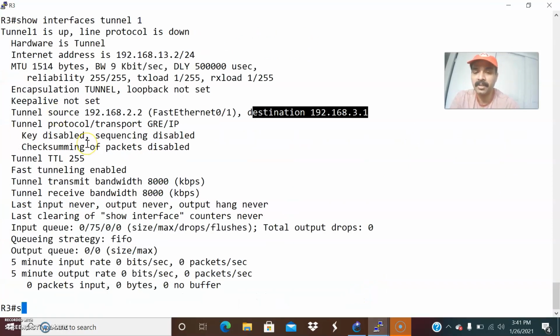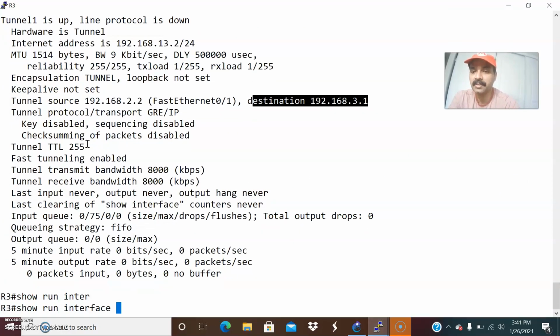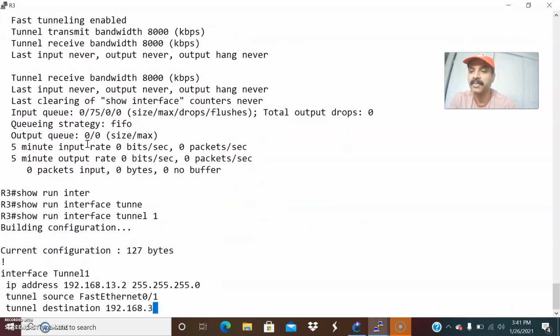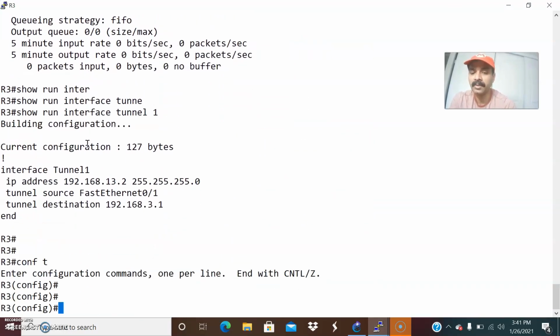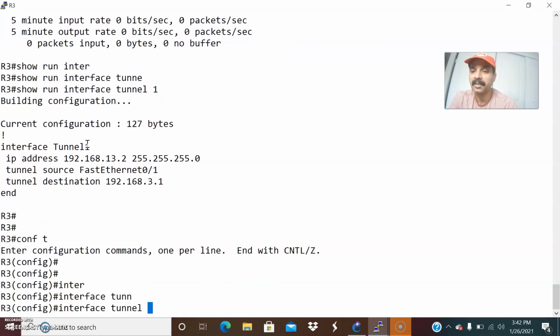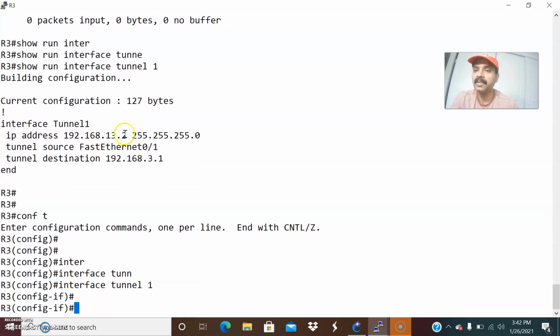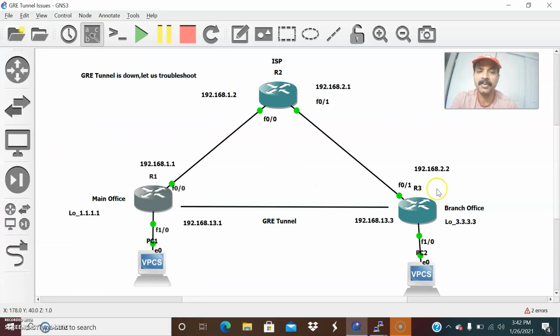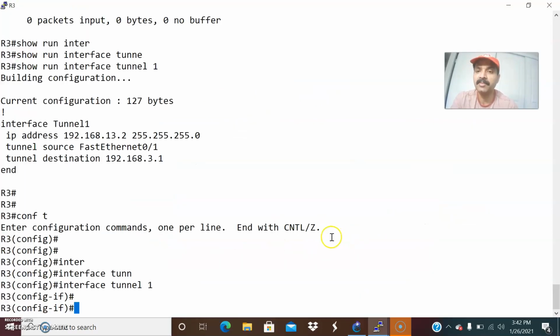So it is showing down, right? Show run interfaces tunnel 1. So let us fix it here. Go to interface tunnel 1. This 13.2 should also be fine. We can change it here from the architecture. 13.2 is fine. Any IP we can give, but both should remain in the same subnet, right?